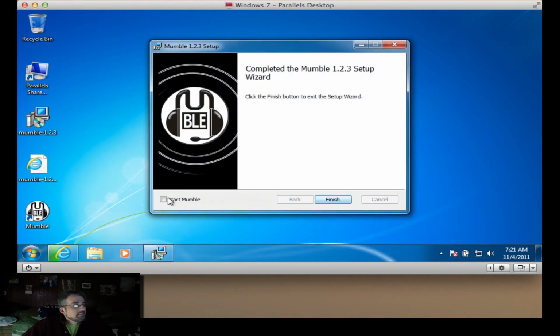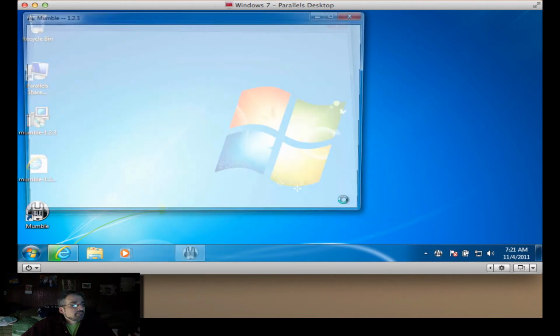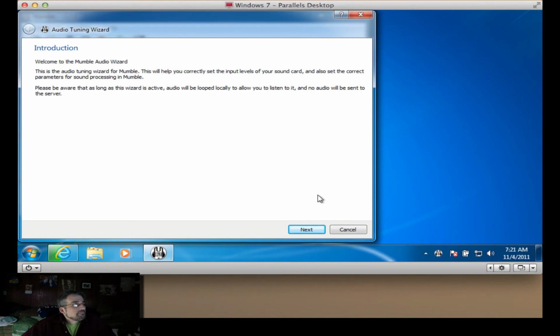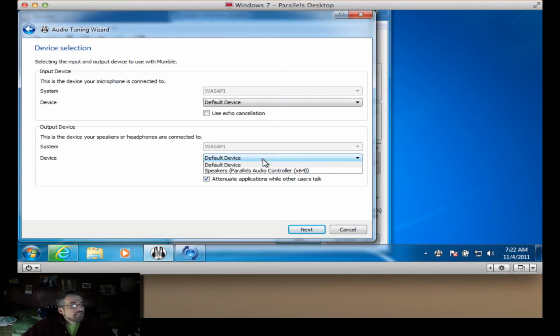Okay. We're going to see it put the icon on the desktop. We'll click start here and it will automatically launch it. There it is, Mumble Audio Wizard. Not sure, this may not record very well, but it's echoing. Here you choose your default device. If you've got a USB headset or something, you choose that. And the same thing here.